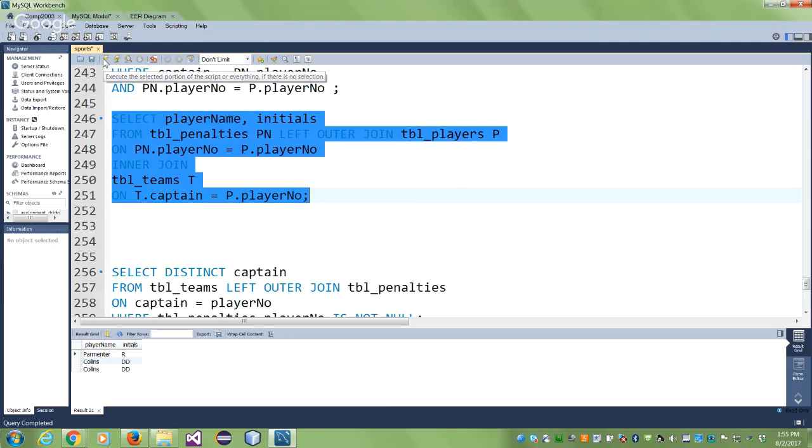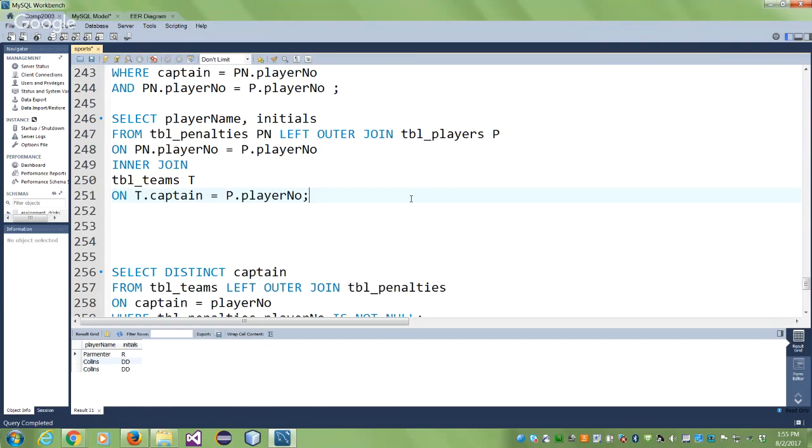Okay, so distinct is required, but we need the captain number. Or if we need the captain number, where is the captain number coming from? It can come from anywhere. T dot captain. Okay, let's try. So this distinct will work. It is working, except I see Collins twice. Because the captain Collins has made 2, so distinct will work. But how do I show his number? Can I show his number?